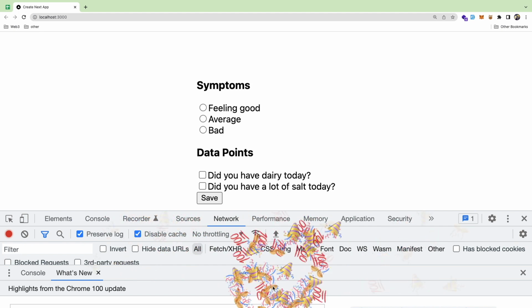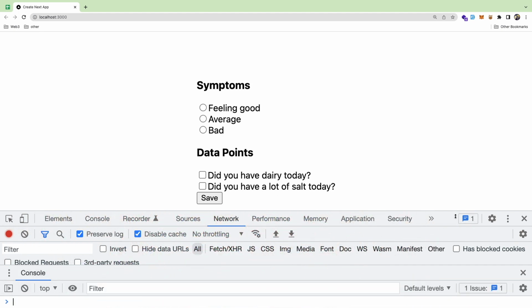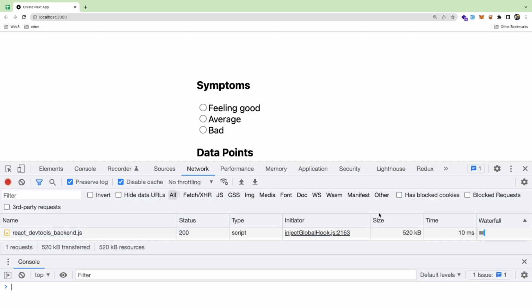Oh, wow. What was that? Check that out. I don't know why they did that. Anyway, let me zoom out a little bit. This is just too small, too big.